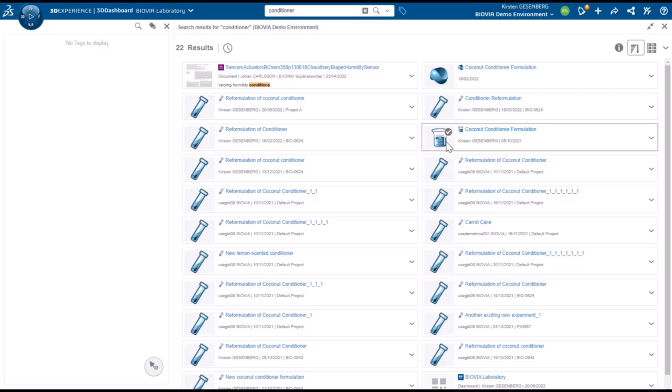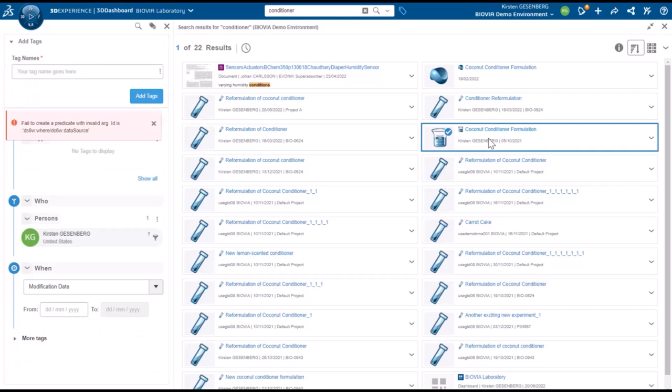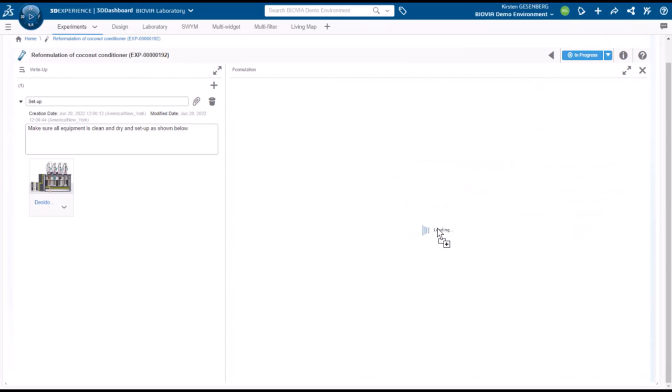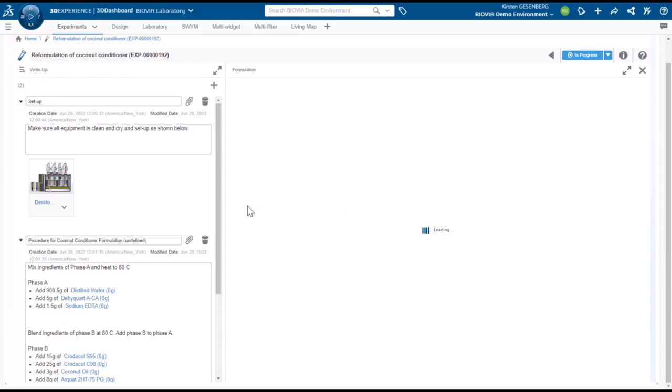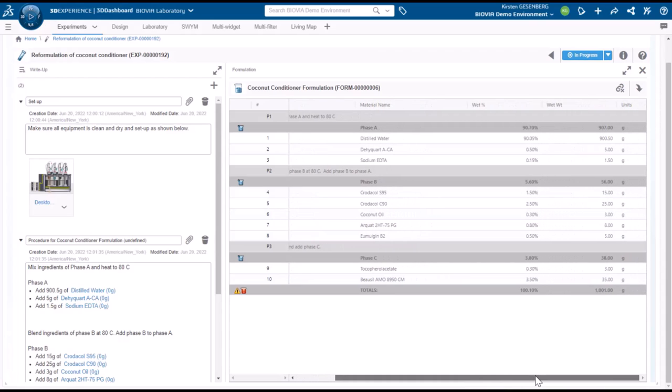So if I get a lot of results as I did here, I could further refine that. And now I'm grabbing that formulation and dropping it onto Scientific Notebook. So I grabbed it directly from the search and dropped it into my application. And you'll see in a minute, over on the right-hand side, we're getting our formulation grid. So within, how long did that take? 15 seconds, I have my full formulation details with all my materials and my material amounts.